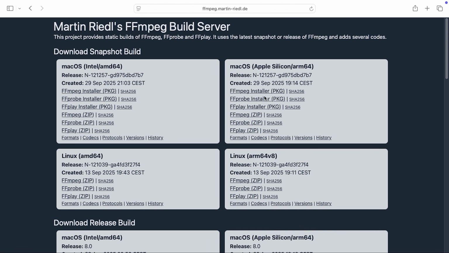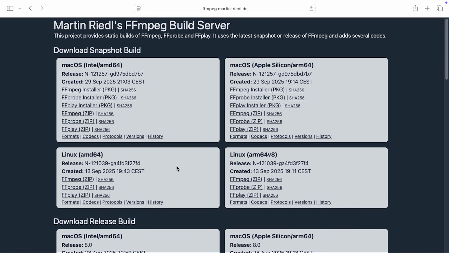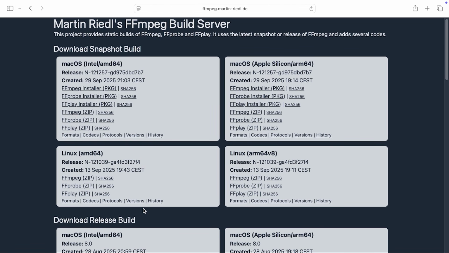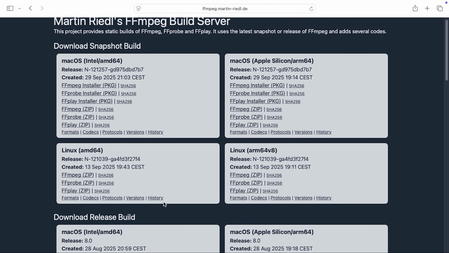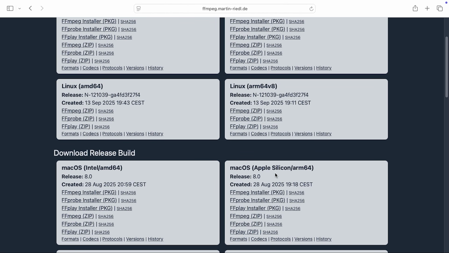So here we have a few different options. First one is Snapshot build, and we have release build. If you are a very FFmpeg enthusiast, like if you need the latest features of FFmpeg like AV1 encoding, PCC encoding and all other new stuff, then you can download the Snapshot build. But if you are a beginner or need the basic video encoding functionality, you can be good with the release builds. So if I scroll down here, I can see that I can download the release build from here.